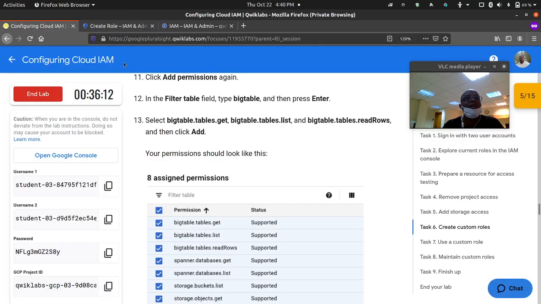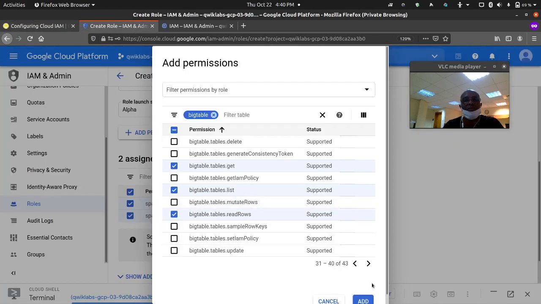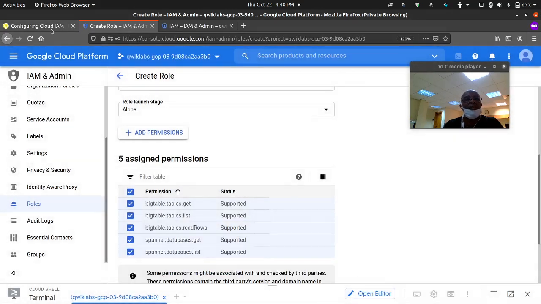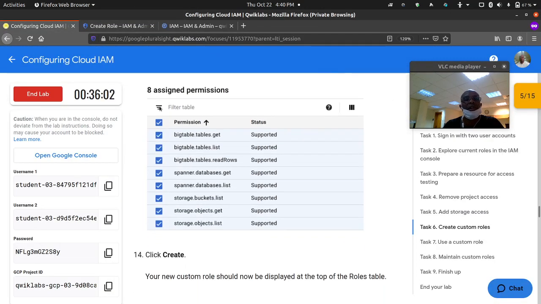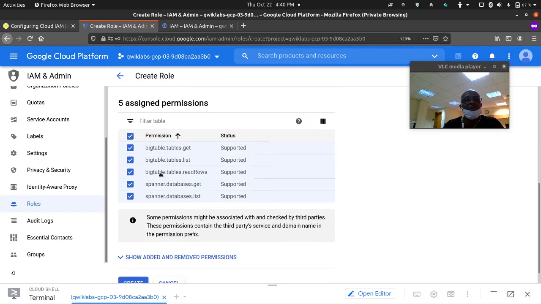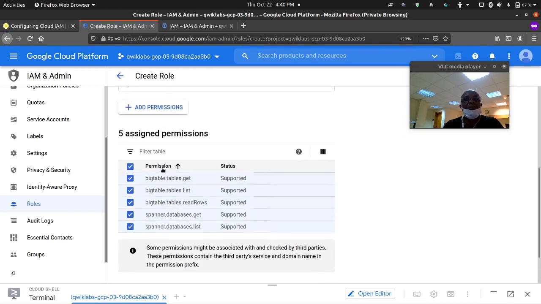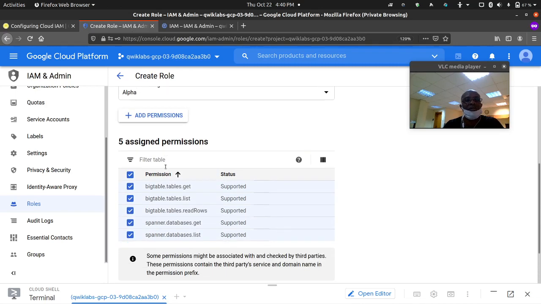Okay, let's be sure we did it right. Read rows. Okay, so we come here, said read rows. Okay, so let's click add. All right, come over here, and this is what? 8 assigned permissions. 1, 2, 3, 4, 5. I don't see 8. It's actually just 5.